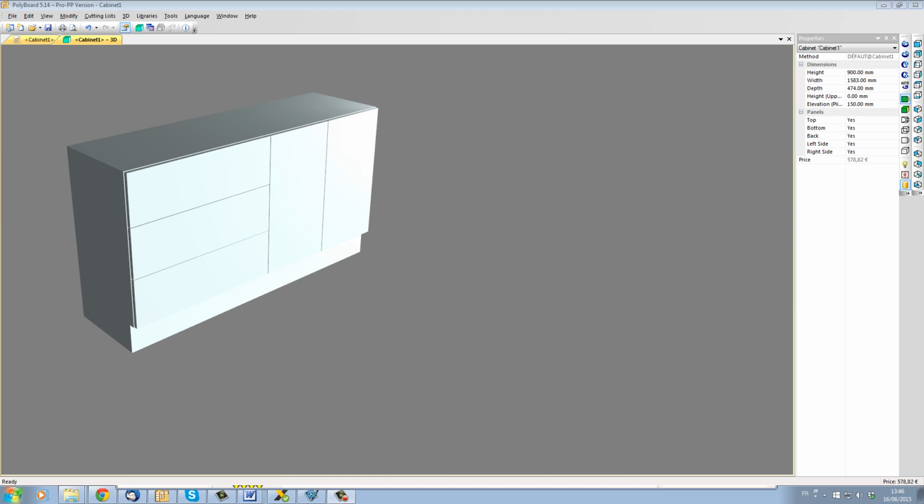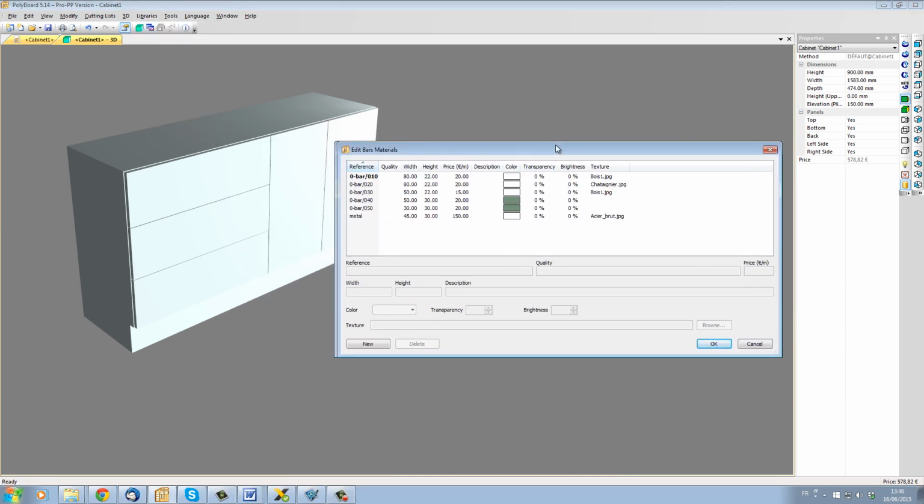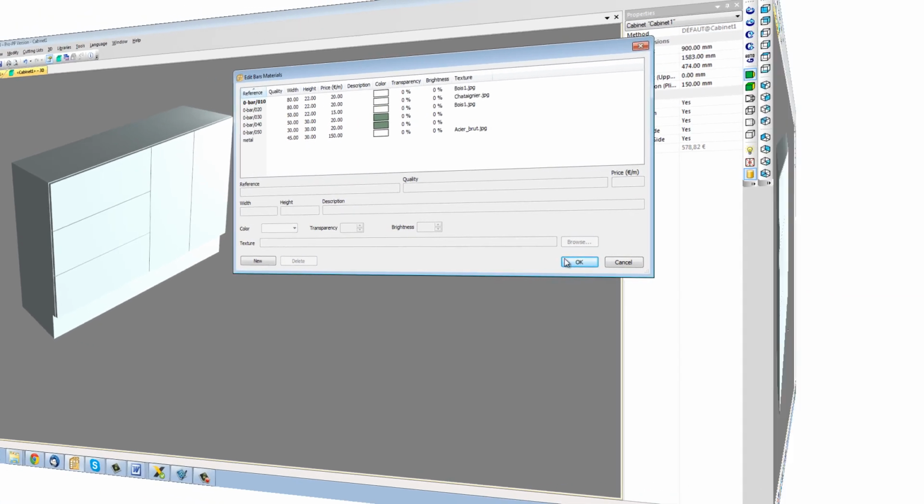In this short video, I'd like to show you how to use the Quick Design bar materials libraries. If you've installed your Quick Design libraries and you go into Libraries, Bar Materials, we can see that there are some Quick Design materials set up in the bar materials library. All these Quick Design bar materials start with 0-bar slash and then a reference number from 010 to 050. These materials work in conjunction with the assembled pieces submethod. I'm going to show you how they work.